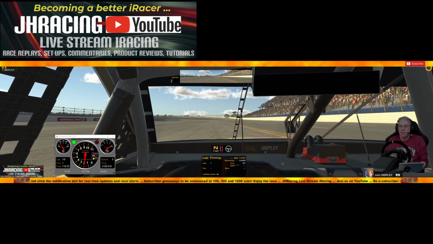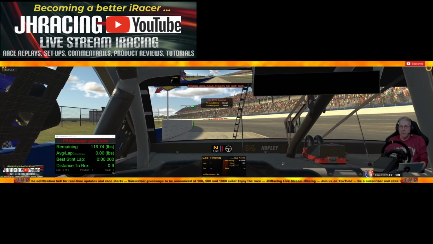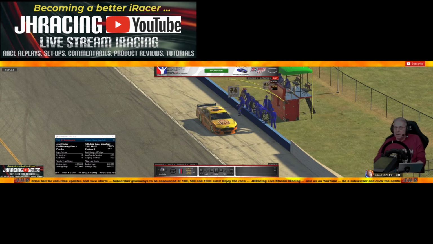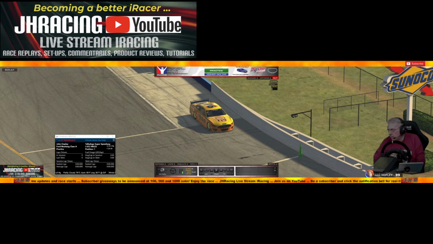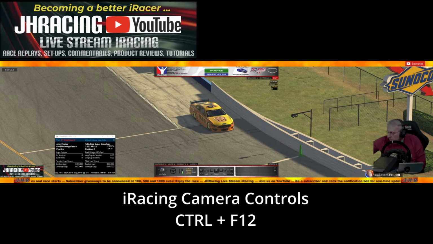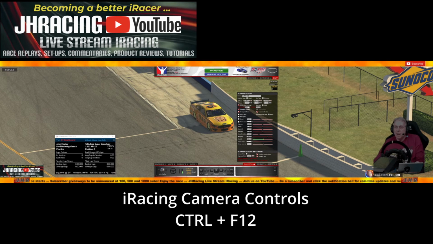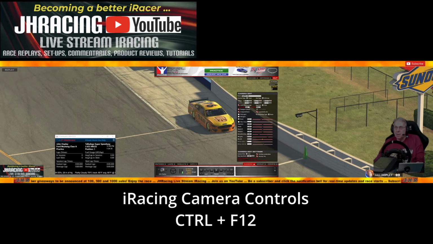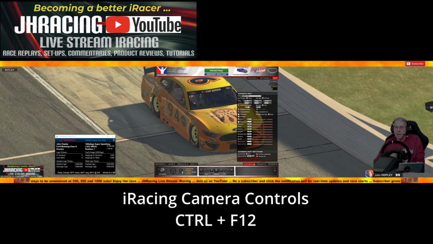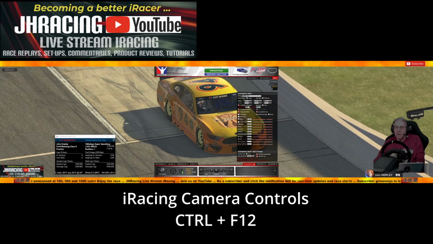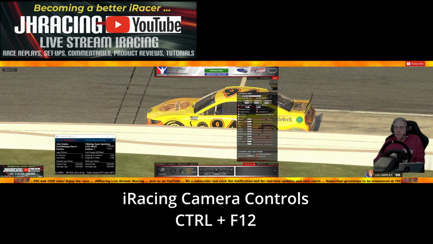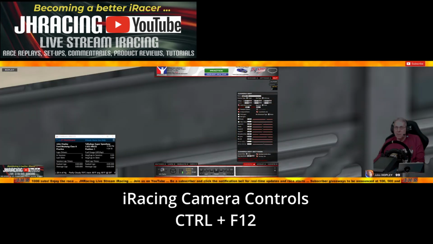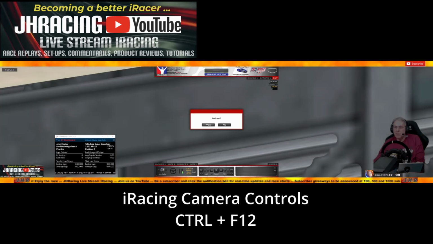So if we leave the car and leave the session, there is our Butterbeer car. We can pause it there. We can use the camera controls in iRacing, Control F12. And here's where you can zoom in on the car. Where's the zoom? There it is. You can zoom in on it, take a look at it. We can rotate it in different directions, X, Y, Z. We can have a look at the car and see if it looks okay. And for right now, it looks okay.